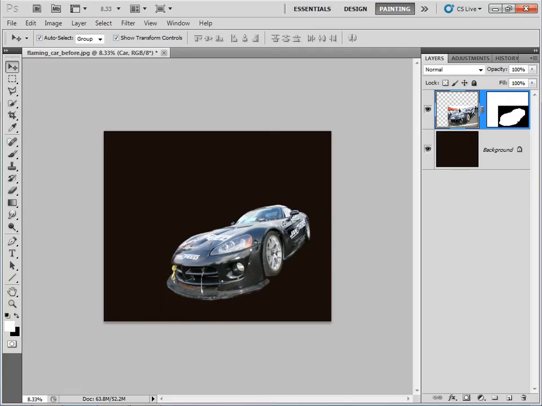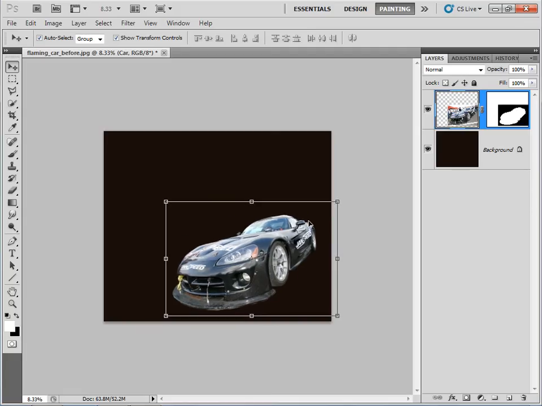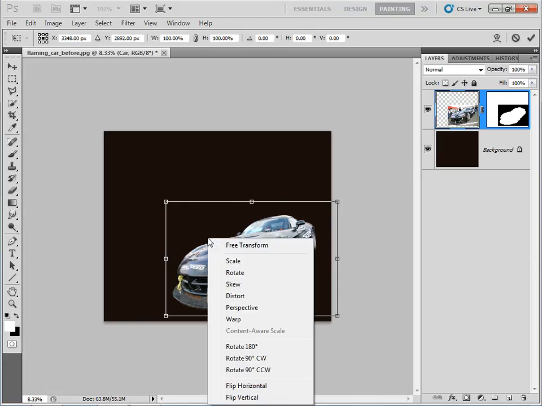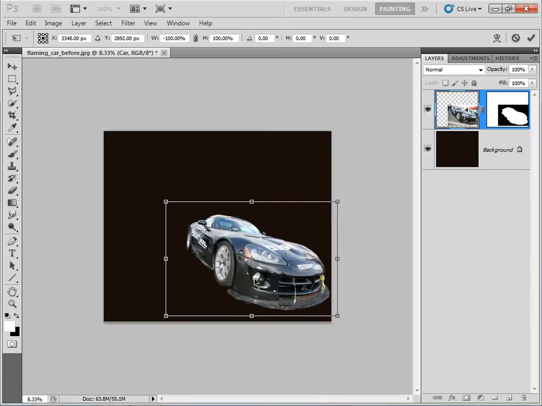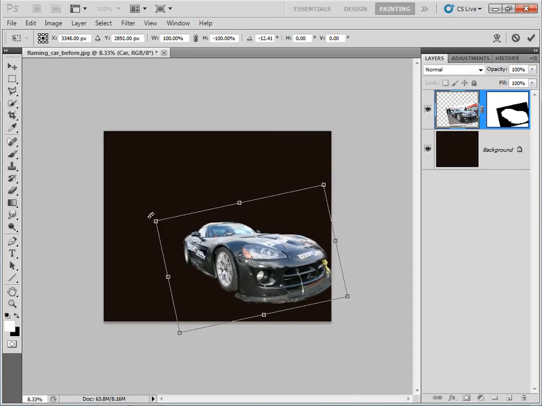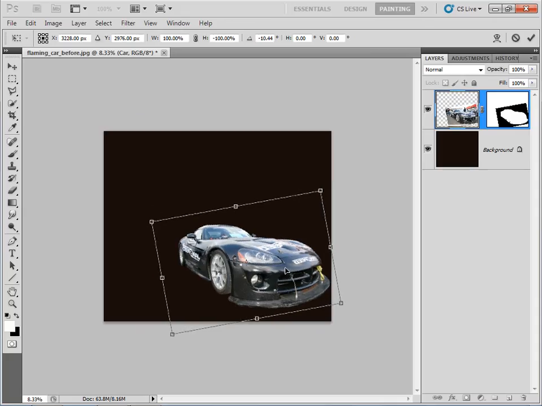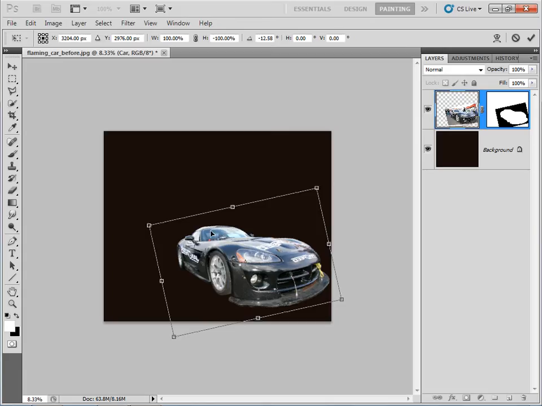and then we can click and drag to move the car around. We can also click on the bounding box here to enter transform mode. While in transform mode, I can right click and then choose flip horizontal, so we have the car facing the other way. If I hover over the corner here, this gives me my rotate icon, and I can click and drag to rotate the car slightly. So I think maybe something like that would look good. Let's hit enter to apply.